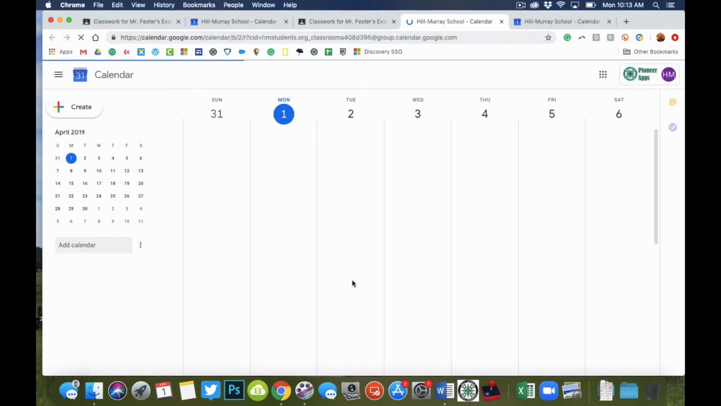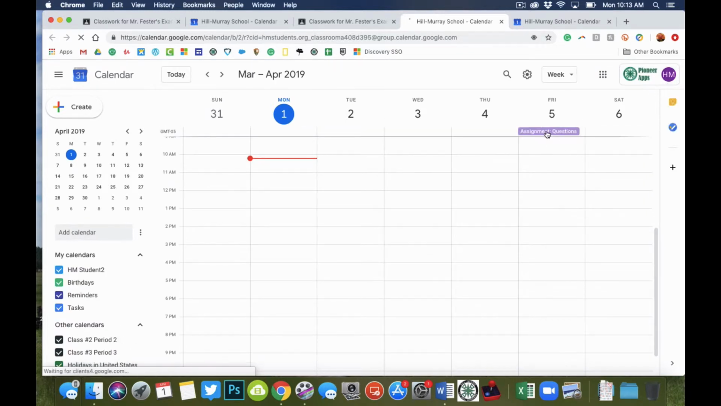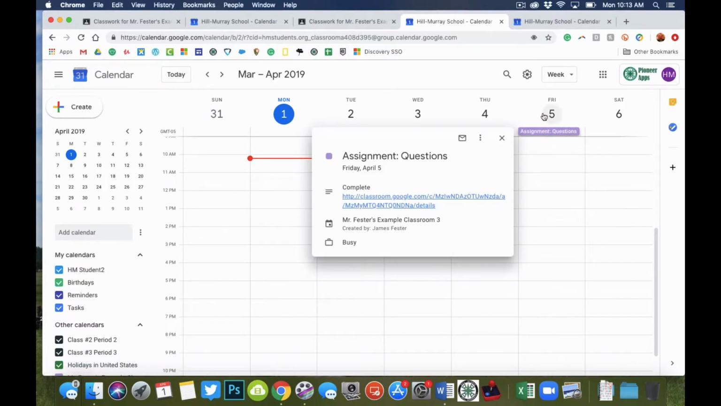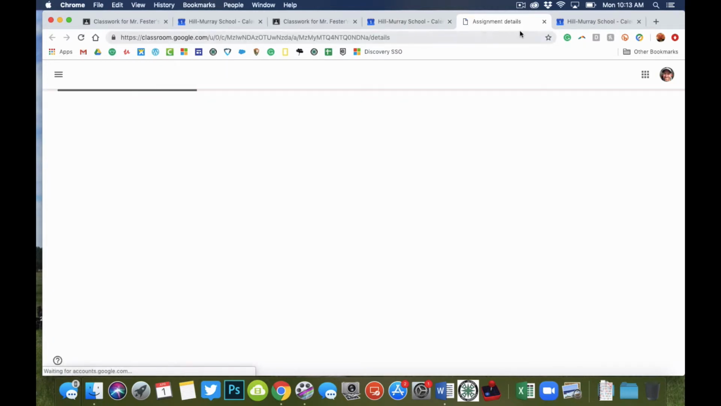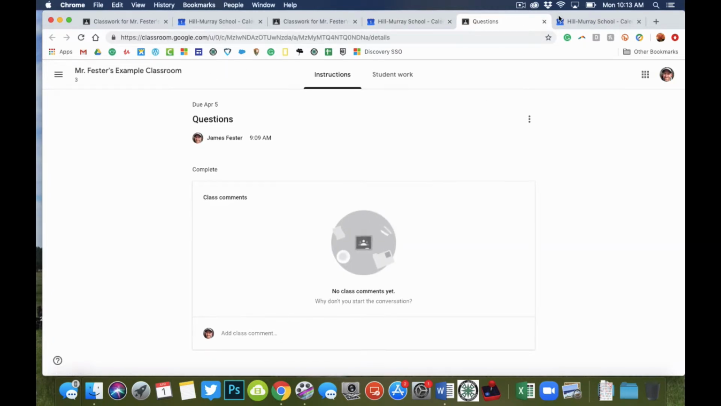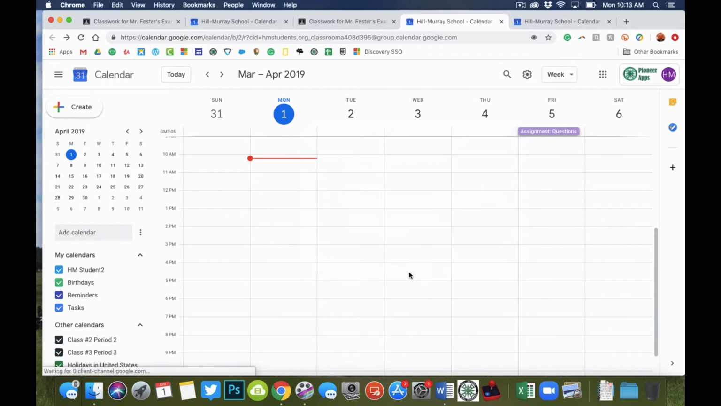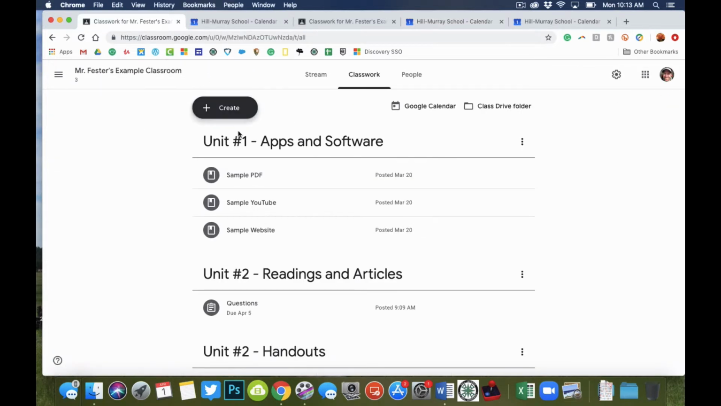So if I click here, this is again my student view, there's the assignment that my teacher gave me on the day that it's due, and here's a link that will take me directly to that assignment so that I can complete it. It's very simple to do. So calendars work automatically, and you don't actually add assignments to the calendar. You add your assignments through here, and they will still automatically be added to the Google Calendar.